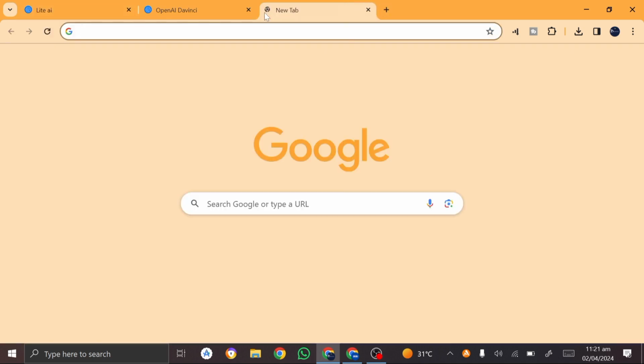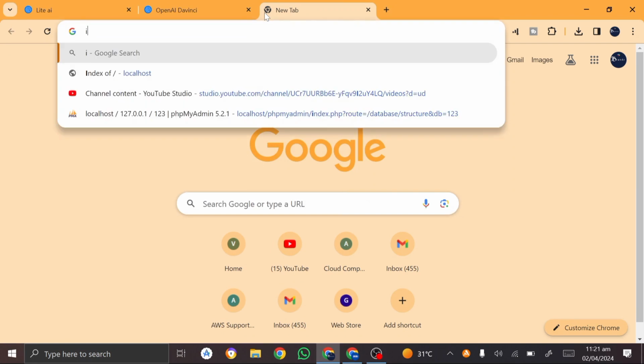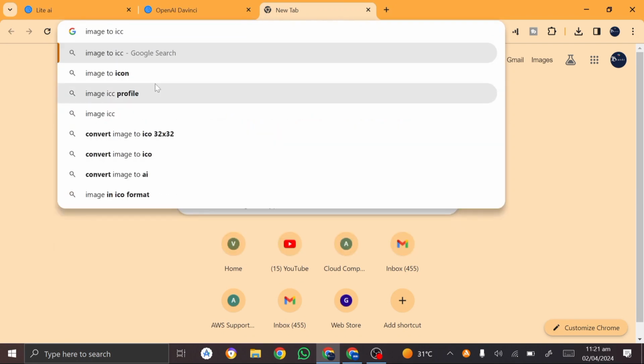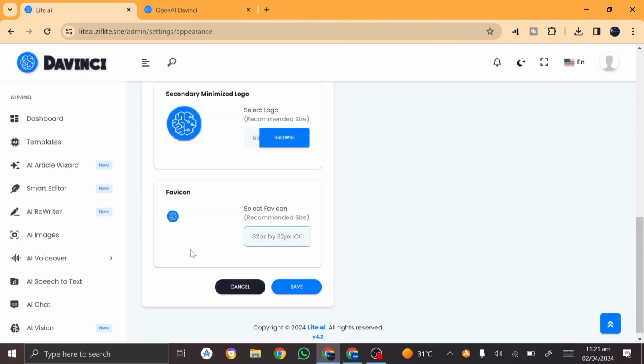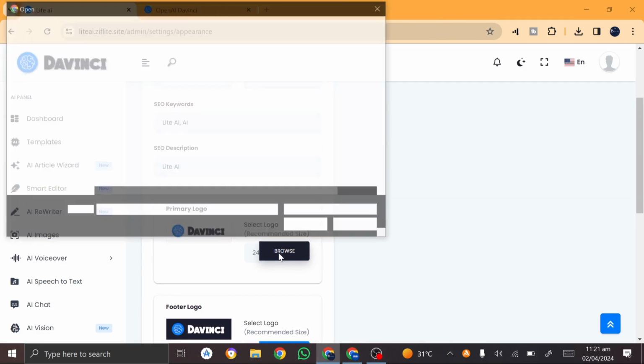to your browser and type probably image to ICO. So it's an icon, all right? It will convert your image to an icon. You can follow any of these sites. But like I said, I want to make sure that I am saving time. So I'm just going to change the logos that I can.